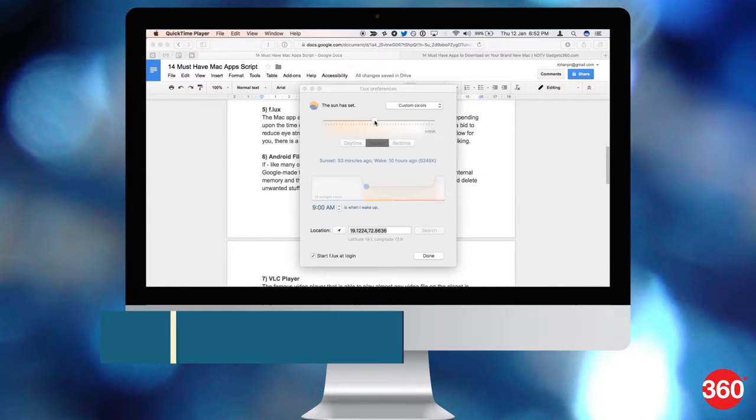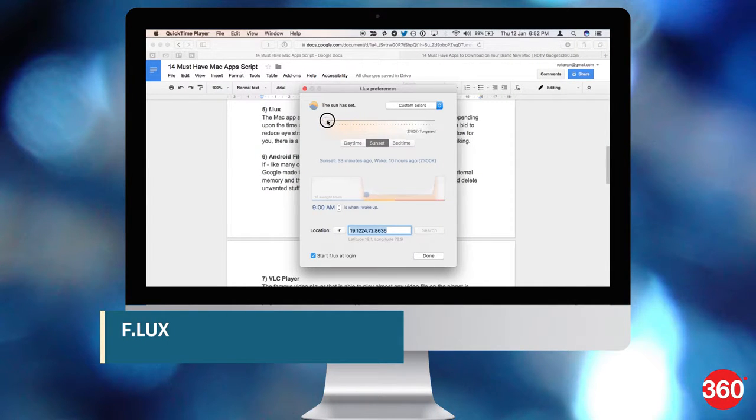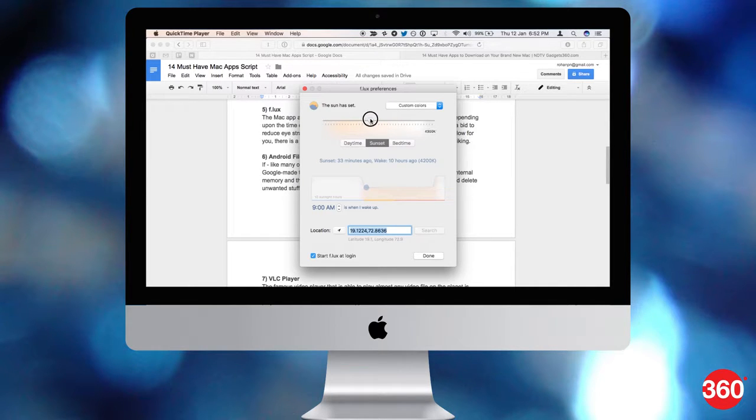This Mac app automatically changes the color temperature of the screen depending upon the time of the day. It makes the screen yellowish after sunset in a bit to reduce eye strain and even improve sleeping patterns. If the screen is too yellow for you, there is a manual mode where you can customize the intensity to your liking.